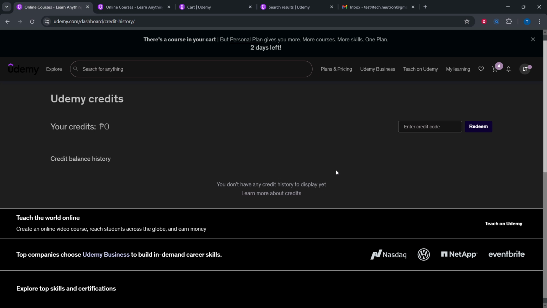That's all there is to it. Log in, open your profile menu, click Udemy credits, and review your balance, history, and any expiry dates.